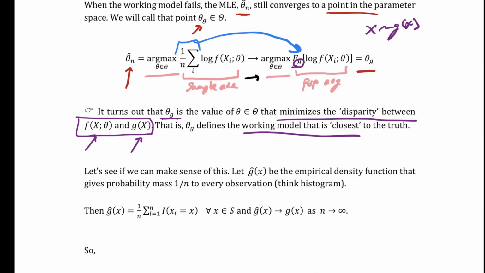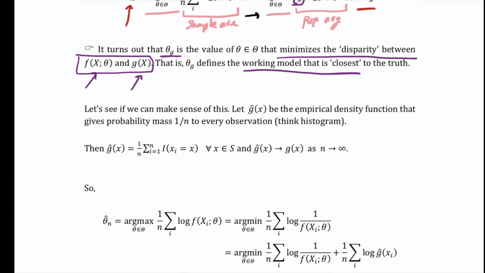Well, so time out. What do you mean by close? And we can make this precise. We're going to go back to our old friend, the Kullback-Leibler divergence. So let's see if we can make sense of this. I need to estimate the true model somehow. How would you estimate the true model?